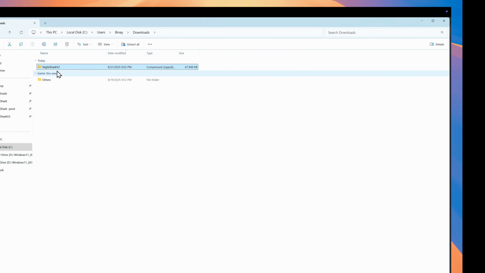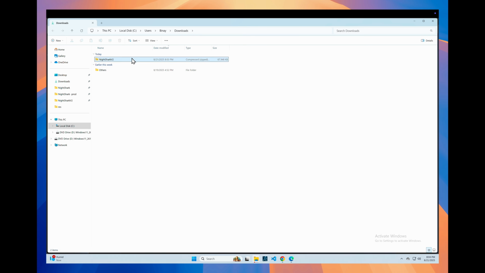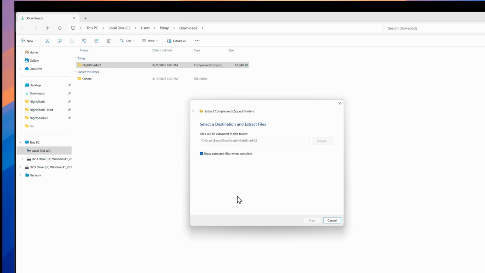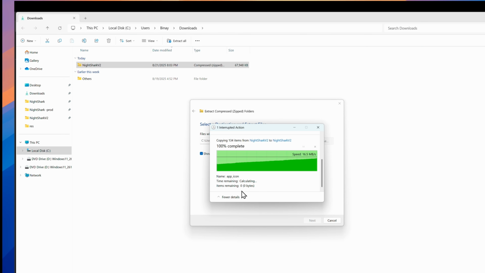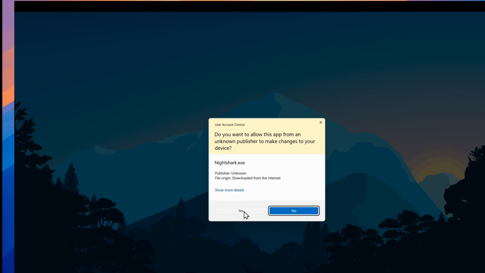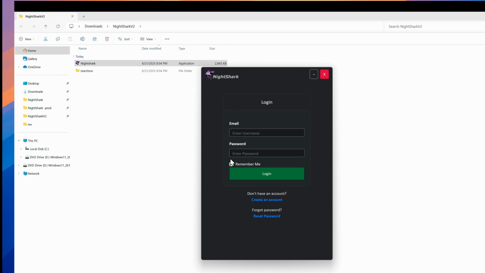So in the meantime, let's go ahead with our downloaded file. So here you'll see the download folder. You have to extract it. And after extracting, you will see the Nightshark application. So when you open it for the first time, you might see a pop-up with unknown publisher. You can just continue anyway.